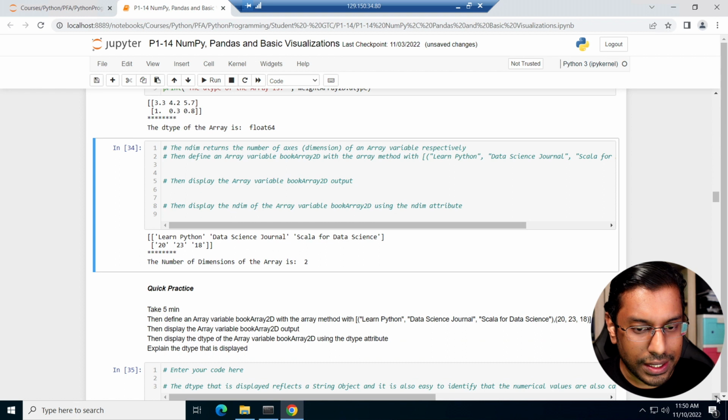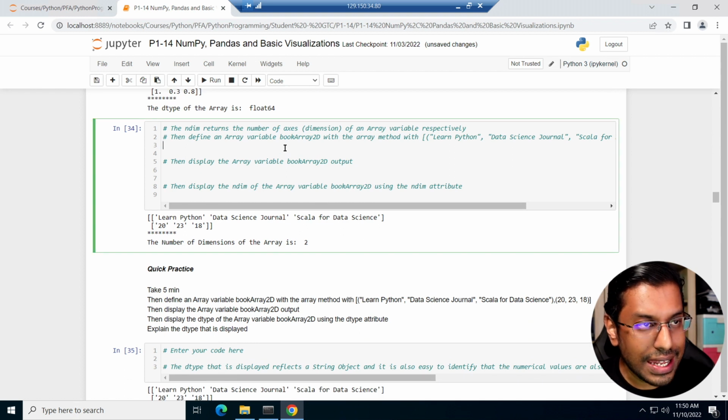Okay, before our quick practice, the ndim attribute returns the number of axes, meaning the number of dimensions. So how many dimensions is it? We know it's a 2D array, but let's confirm it, right? Sometimes we know, but we just want to confirm it.